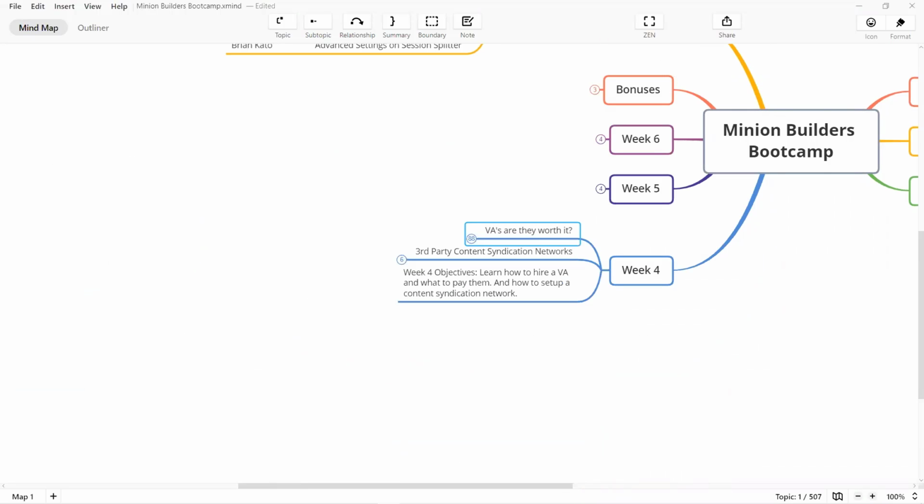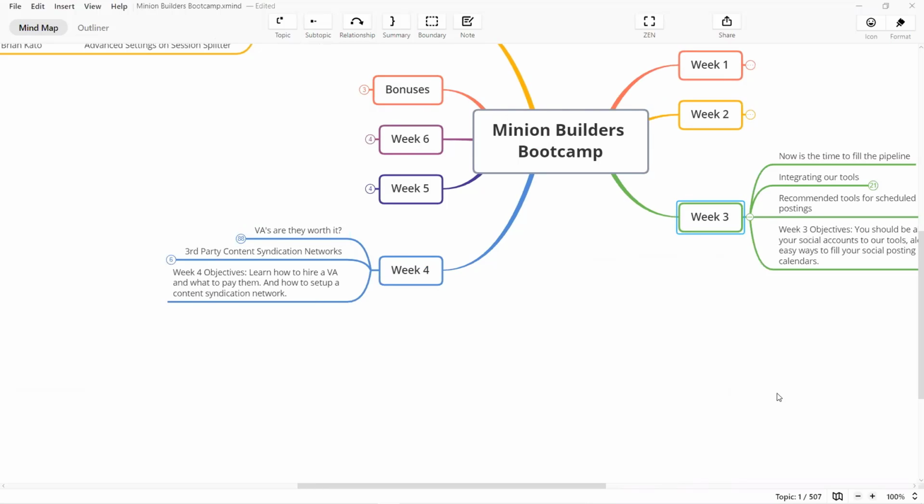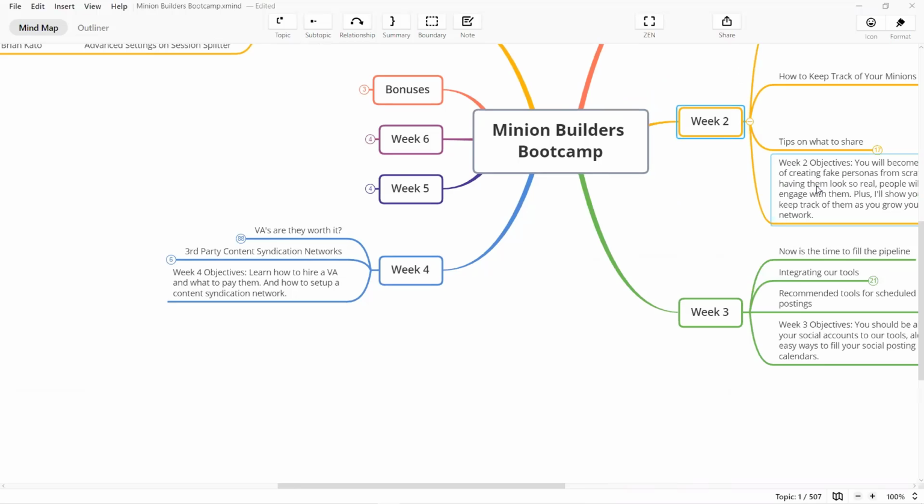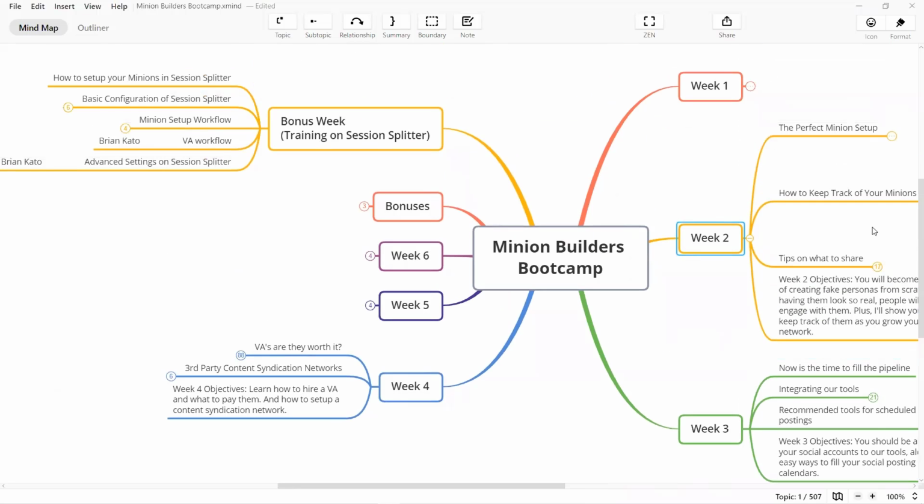Week 3, we talked a little bit about how you integrate our tools in with everything else. Week 2 was more of how do you keep track of them, and what is a perfect Minion setup.